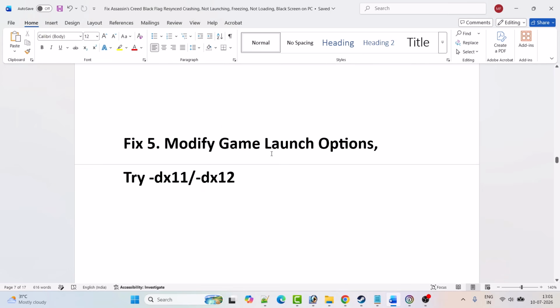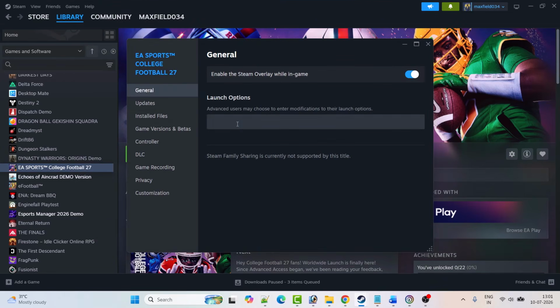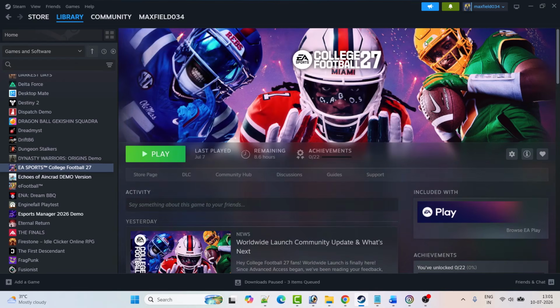Fix 5 is to modify the game launch options. You can try -dx11 or -dx12. Open Steam, go to library, right click on the Assassin's Creed Black Flag Resynced game. This is just an example. Then click on properties. Now in the launch options, first type -dx11. Close the tab, launch the game and check.